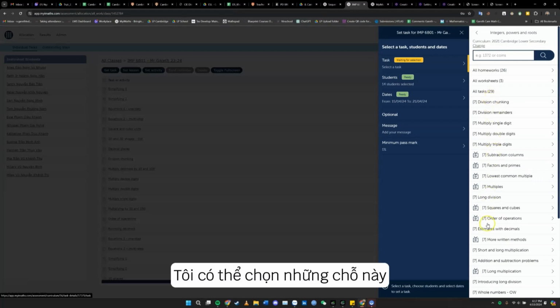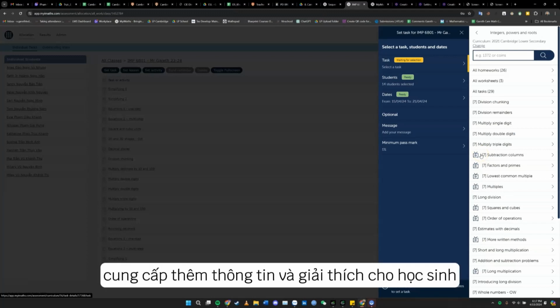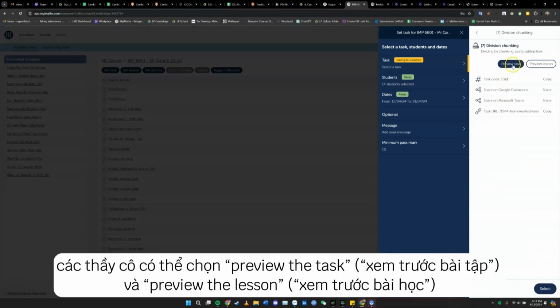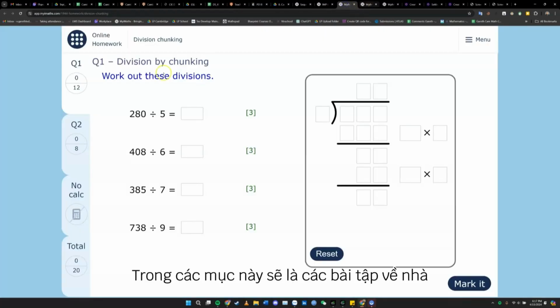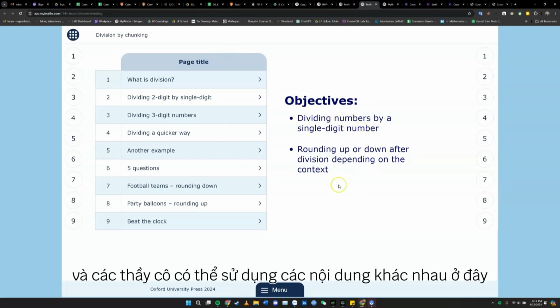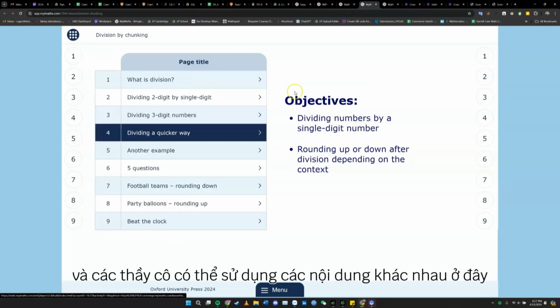I can then click on these. The ones here with the little video or TV have an interactive video students can use to better understand. And then you can click on any one of these. You can preview the task and preview the lesson. It will then open it. There is the homework assignment. And then there is the interactive lesson, again, with the objective written for them. And then you can explain the various topics.